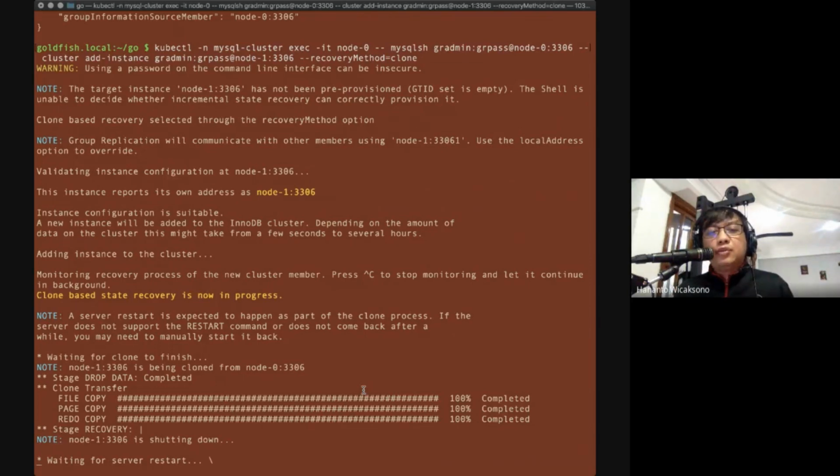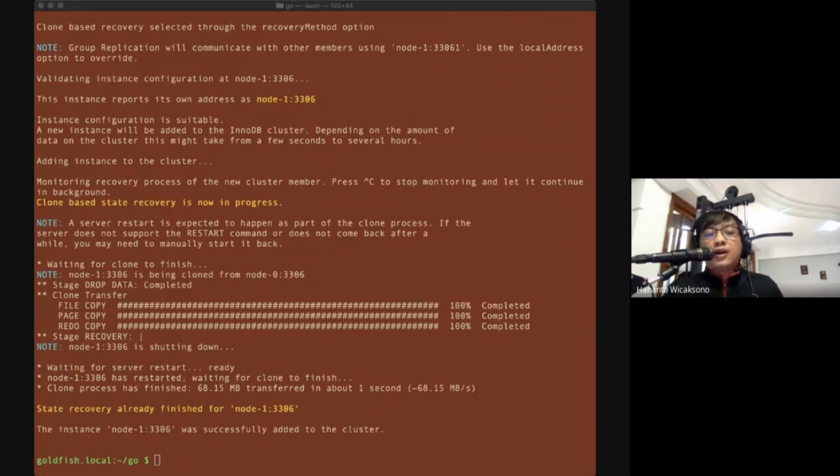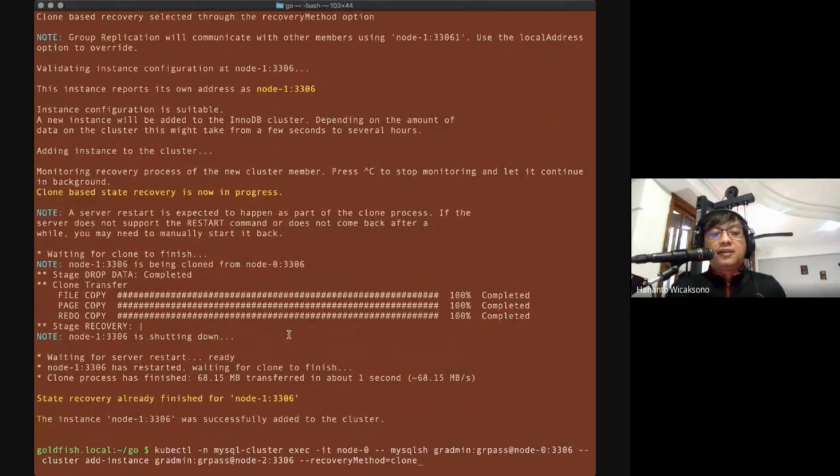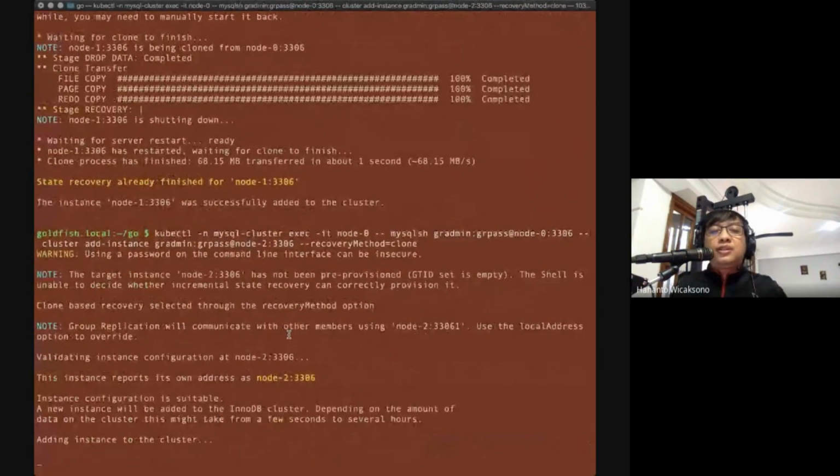After this, we can do joining the node to the cluster. Usually, the first one takes a little bit of time. The second one may get faster. Yep. So I will prepare the command for joining node 2 and node 1 to the InnoDB cluster. Yep. This is joining node 2 to the InnoDB cluster.